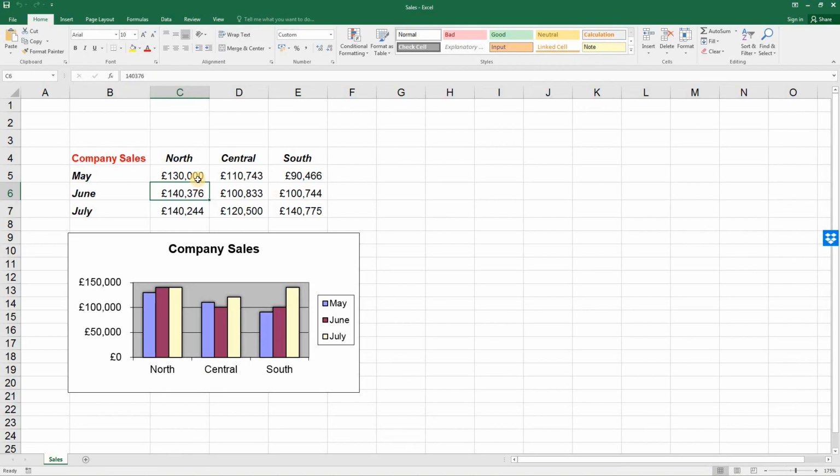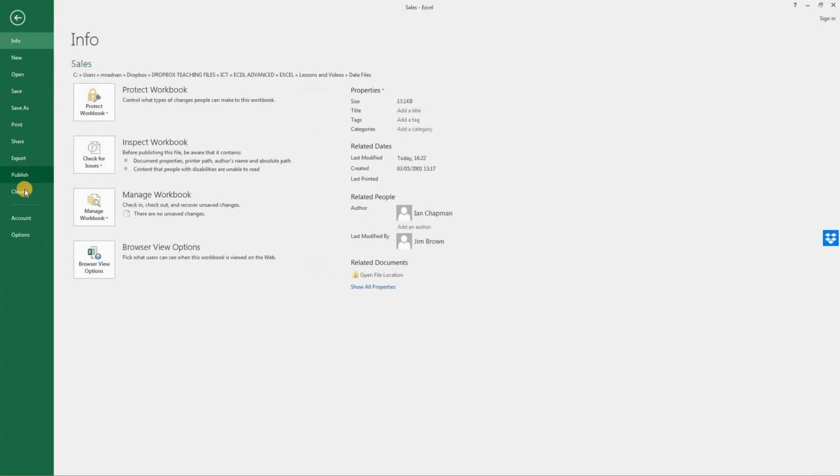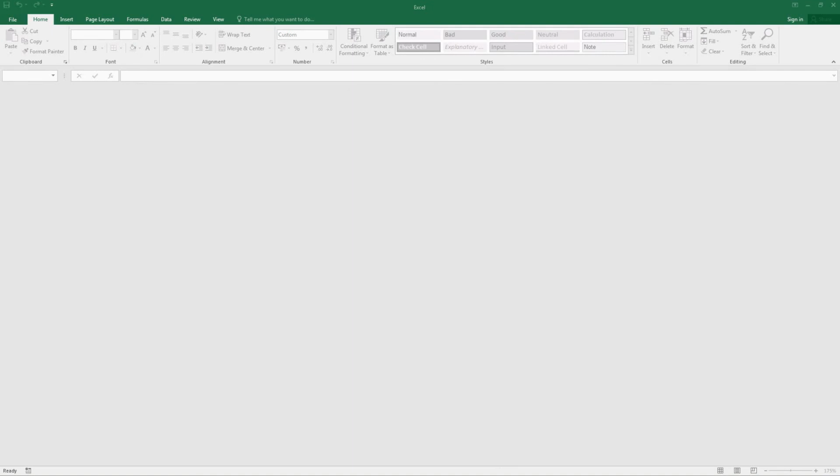In Excel, change the £130,000 back to 150,000. Save the workbook and then close it. As an aside, to make changes to the information from a linked document, for example in Word, double-click to display the source data in Excel.